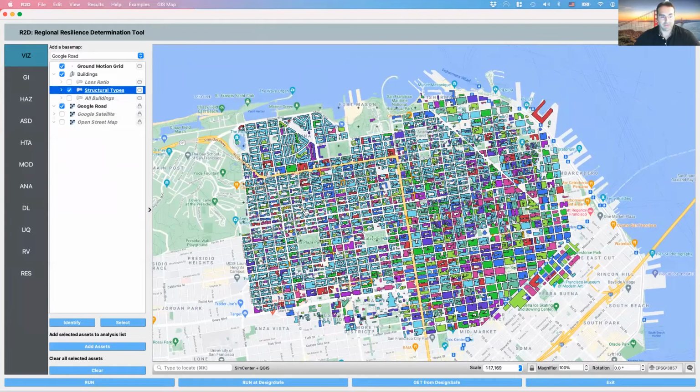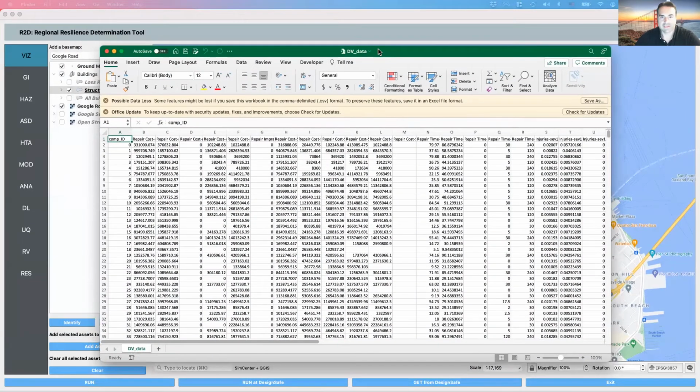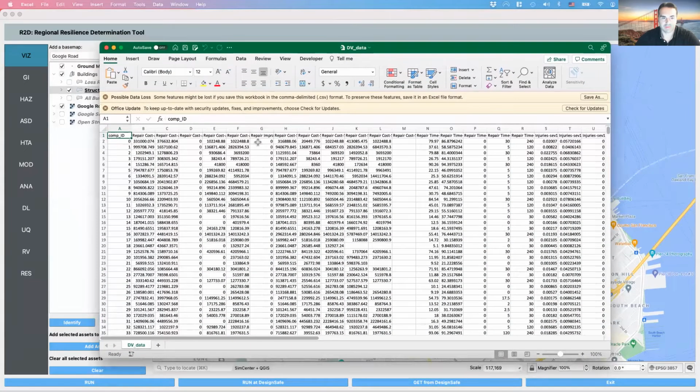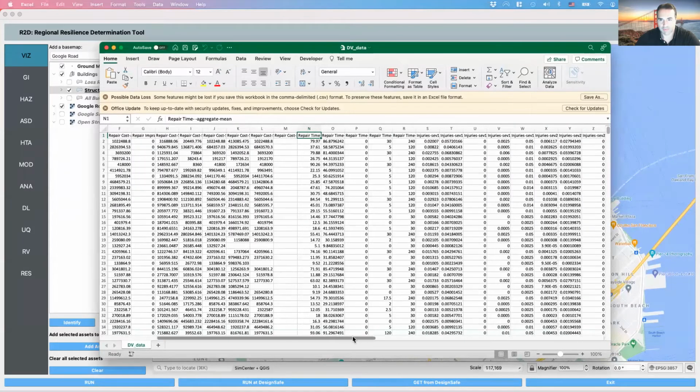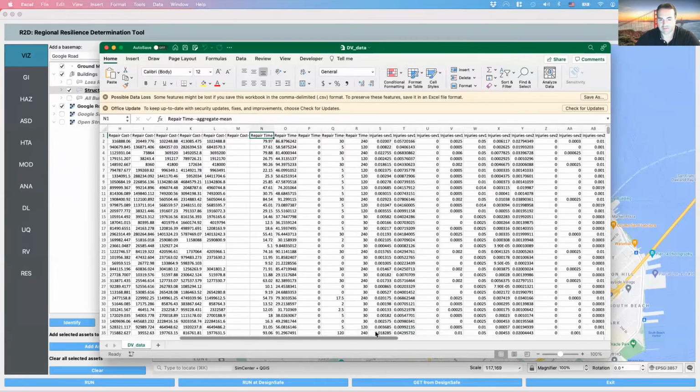Now I'm going to join a new layer to all of this, or sorry, I'm going to add new data to these layers. And I'm going to go into the Pelican results. So I will show a spreadsheet now, a CSV file of the DV, so the decision variable data. And if I click through some of these headings, you'll see it's repair cost, aggregate mean, repair time, aggregate mean. So if I slowly go through them, there's repair time, repair cost, and injury. So there's a lot of information here.